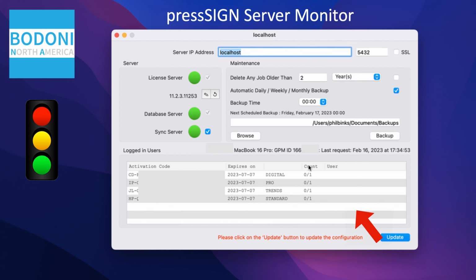I would suggest that you run pressSIGN permanently and that you do select a backup time so that you can get pressSIGN to automatically back up for you, so that if there's any issues in the future, you'll be able to simply and quickly reload the software from the latest backup.